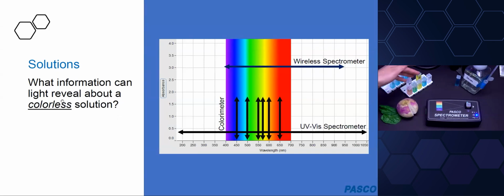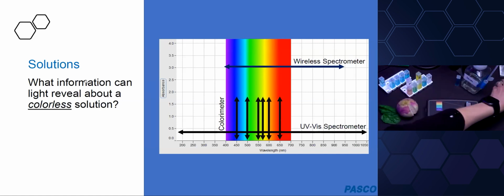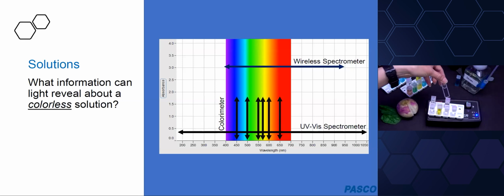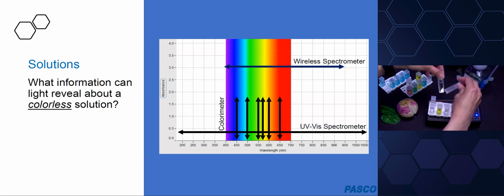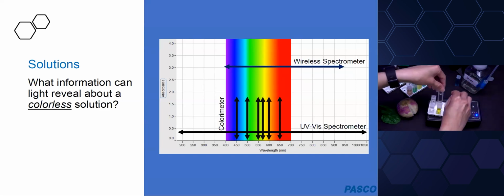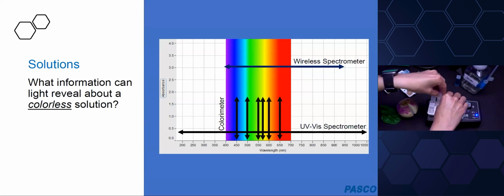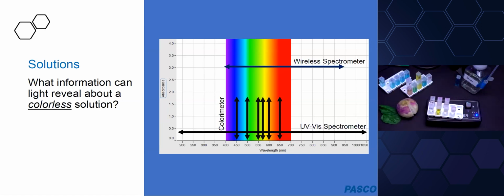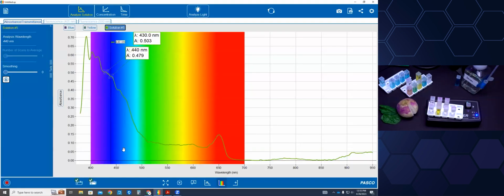So that's great. We can get all that information from solutions with color, but what do we do when you've got two solutions that have no color? For example, I've got, pardon my reach here. I've got this clear solution and this clear solution, and all I know is they're different from each other. That's it. How do I tell what they are if I don't have color to guide me as to what might be going on with what energy they're absorbing? Well, in that case, I would need the UV-Vis spectrometer.